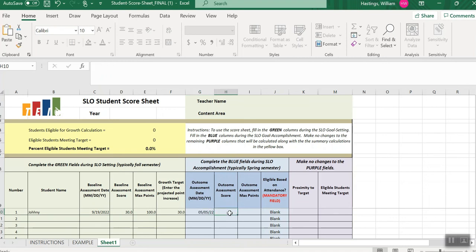And let's say that at this time their outcome score is a 60, they hit their 30%, they hit their growth outcome assessment max points, so this is out of 100. And then you're actually going to see if these students are eligible in the spring. And so let's say right here, the student is eligible, and let's click down.